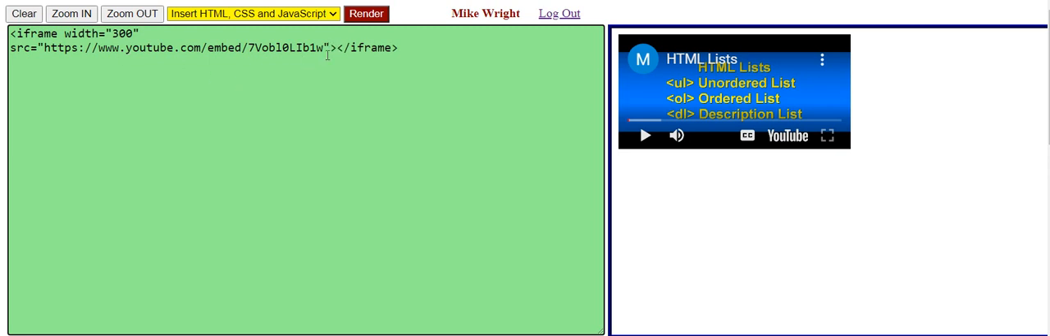Okay, now the iframe tag requires you to close the iframe tag, so it requires a closing tag. If you forget to close it, if you have other things on your web page, it may mess up your web page. So do not forget to close your iframe tag.